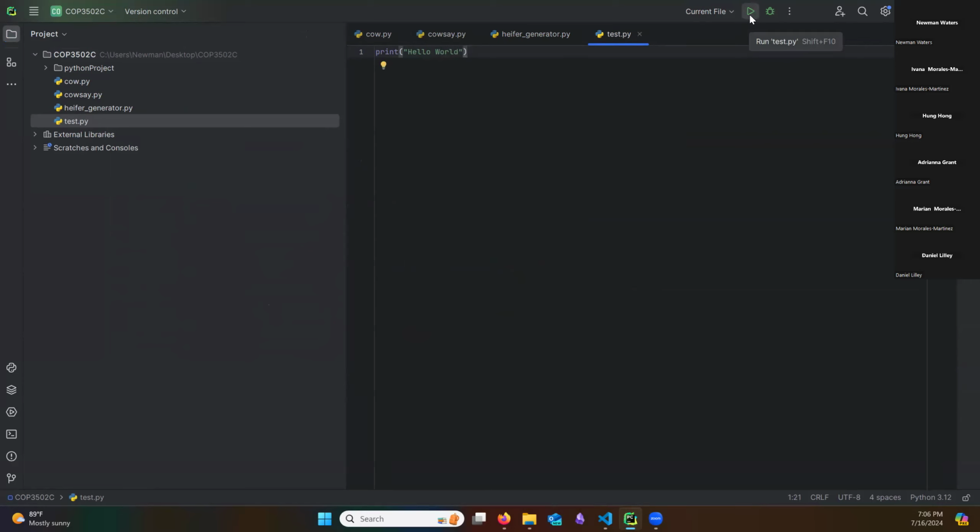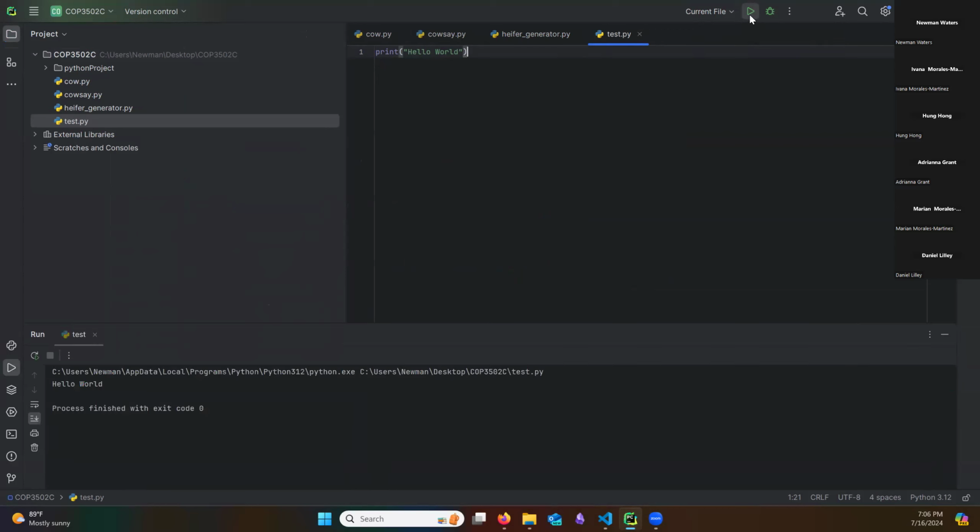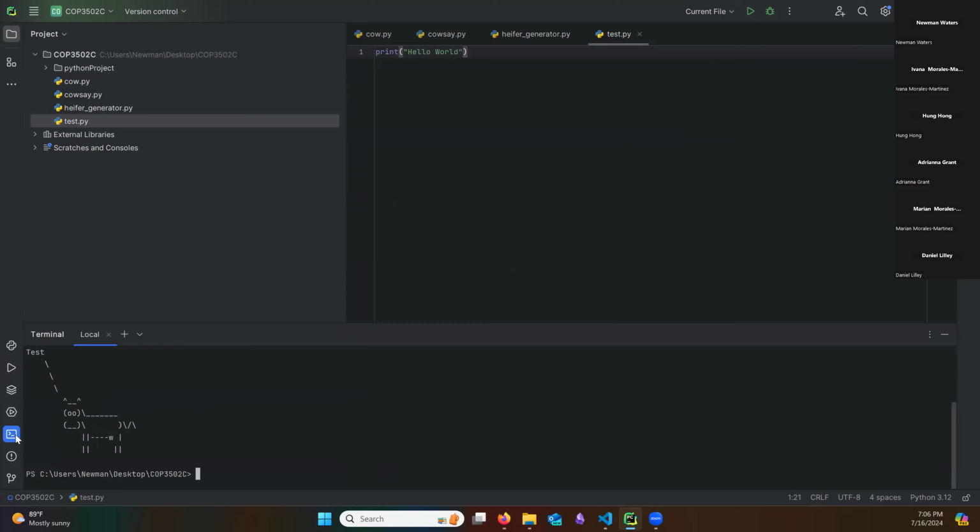I don't want to click play like this because, while this technically works, you can actually see that when you click play, it does something. It's calling some commands. And you can actually do this yourself by writing it in the terminal. So in PyCharm, you can click on terminal here and you can do this.